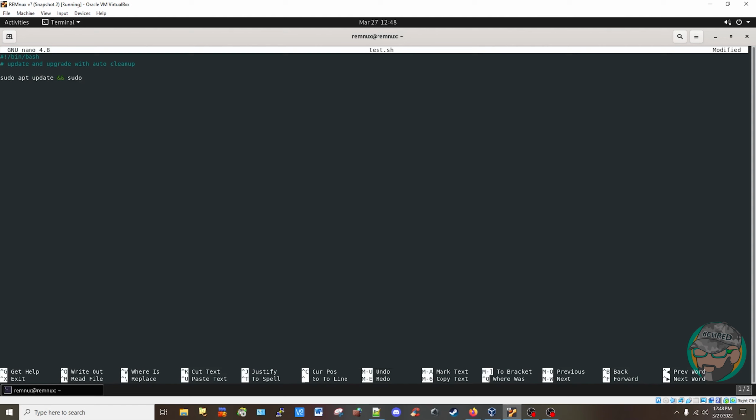sudo apt upgrade. And yes. So what does this mean? Update, and when you're done, download all the updates for everything in the distro, and upgrade them. So you downloaded them, but you haven't installed them yet. This installs it. And yes means don't ask me, hey, do you want me to continue this? No, just push through until the end.